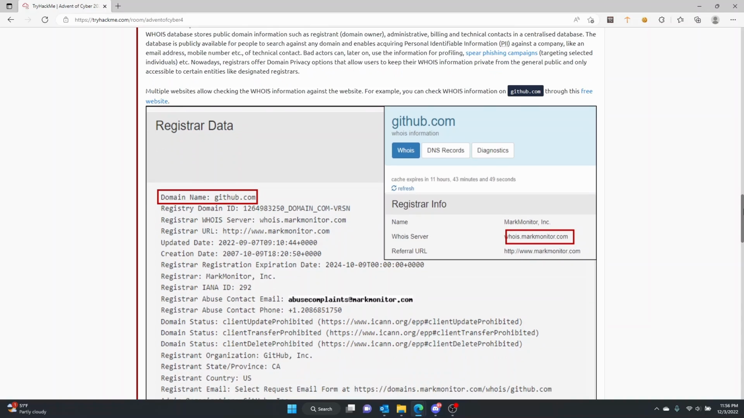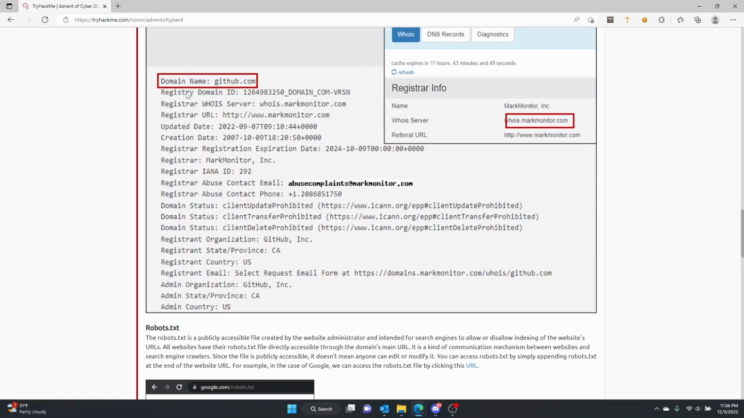So, multiple websites allow checking the Whois information against the website. So, for instance, we're looking for github.com and we see that's the domain name, the registry domain ID, the server, the registrar's Whois server, the URL. It was last updated September 7th, 2022. It was created October 9th, 2007. We see the registrar's information and the organization, their state, their country, email, and then the admin information.